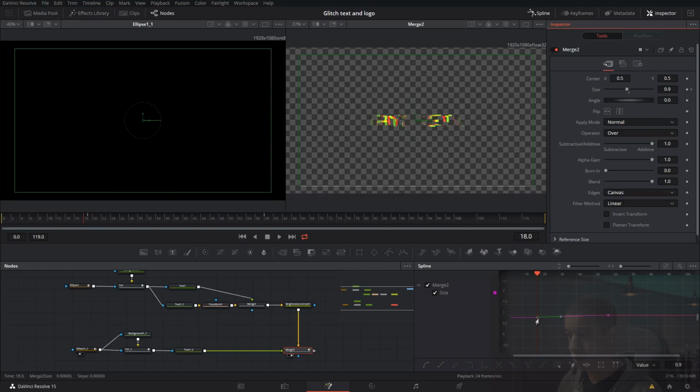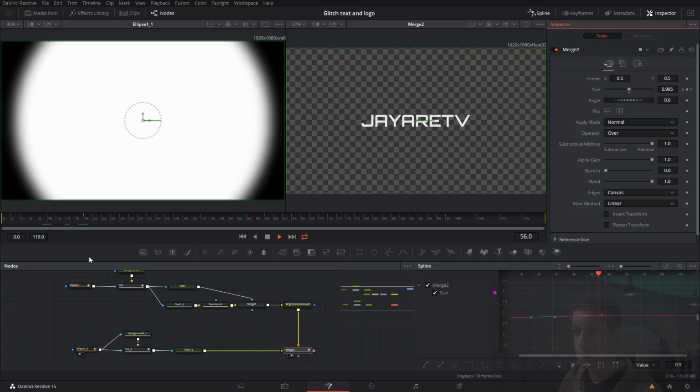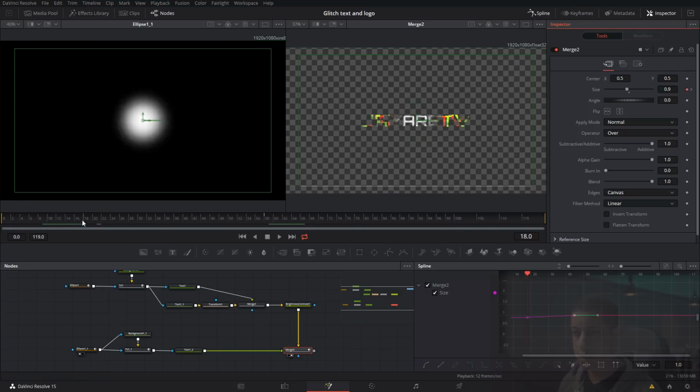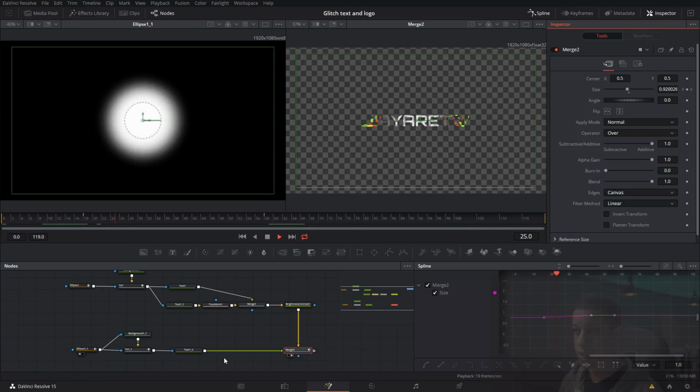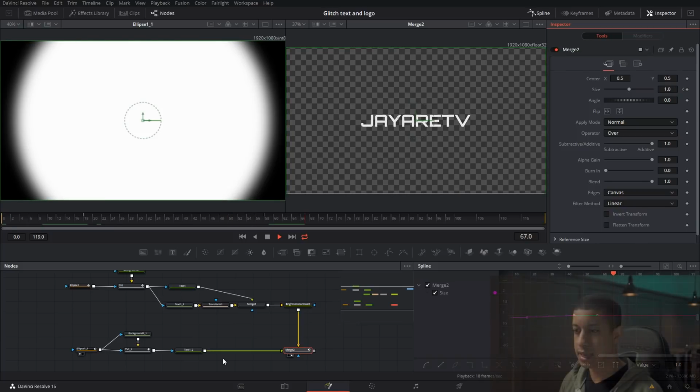So it's very subtle with it becoming bigger, but I think I actually want it, even before it becomes visible, to have it always moving, just like that. I'm going to grab this end keyframe for this merge and then just hit F to ease it and just leave it the way it is. And that's kind of how we end up creating this text.